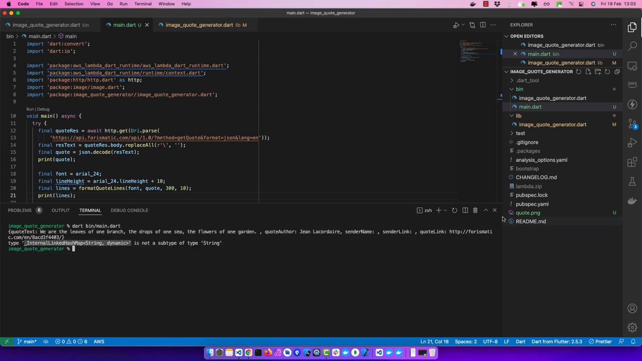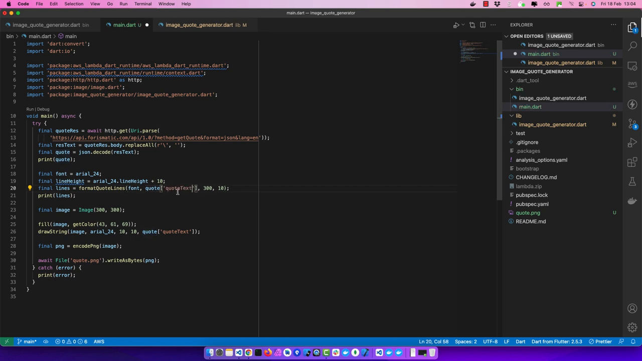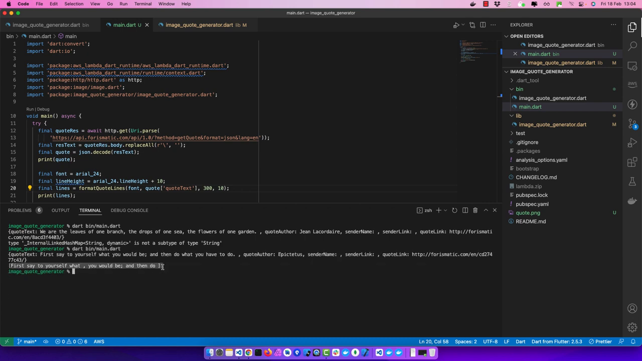Okay, that's giving an error. So let's come back here and we want the quote text rather. So let's try that again. All right, so we got that. However, the quote text shows all of that. We're not getting the rest, which is this bit. Then do what you have to do.